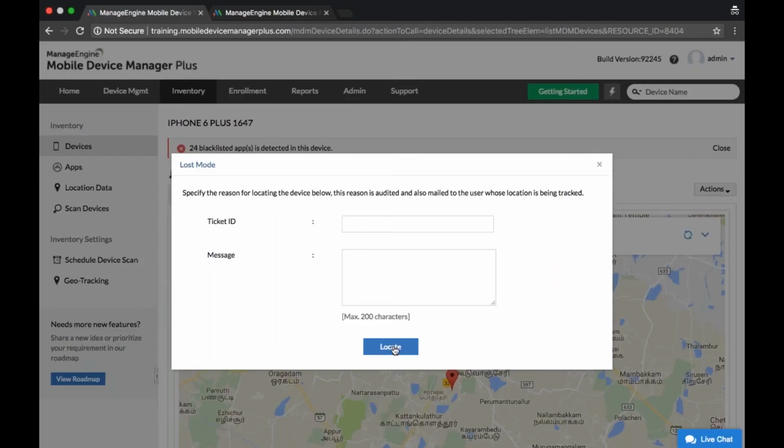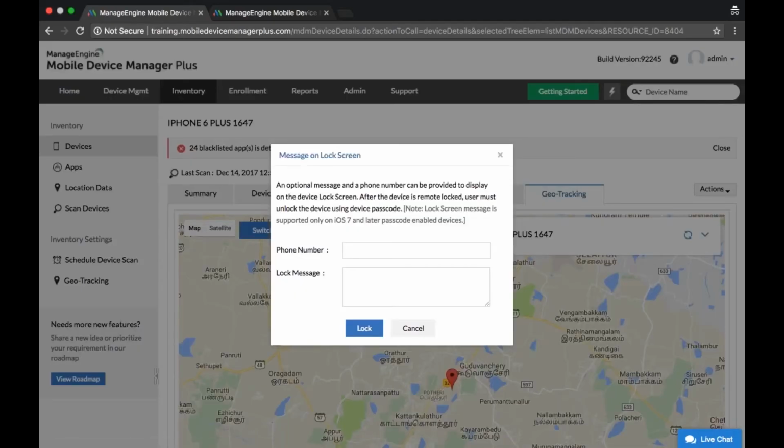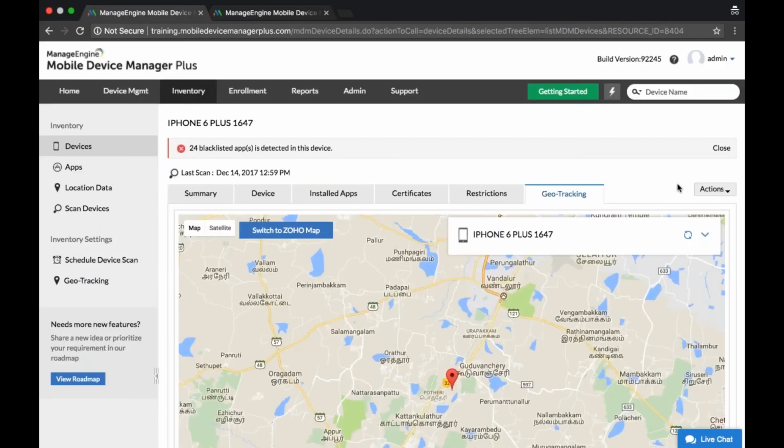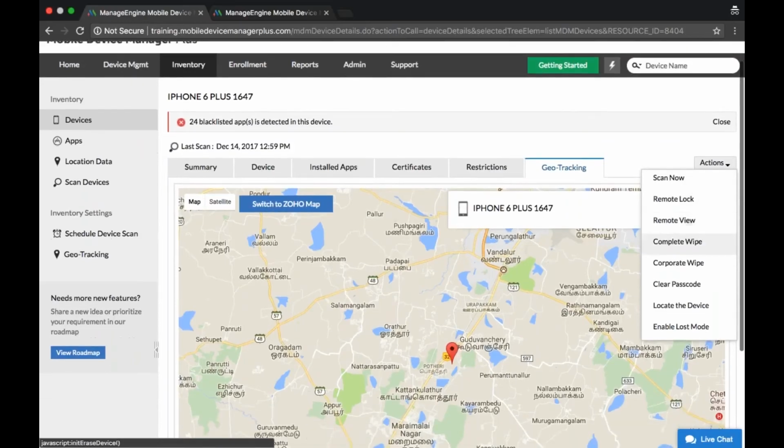Additionally, we can also lock this device to ensure that a person who has access should not be able to access this device without authorization. So I go back to remote lock and lock this screen with the phone number and lock message. But now I have waited for a couple of days and I still have not got the device back. In that case, I need to ensure that at least my data is safe on this device. So I go to action and I have two options here. I can either completely wipe the device or I can perform a corporate wipe.